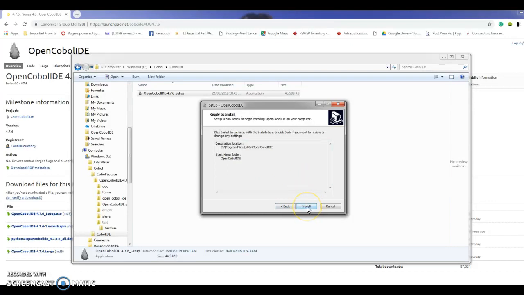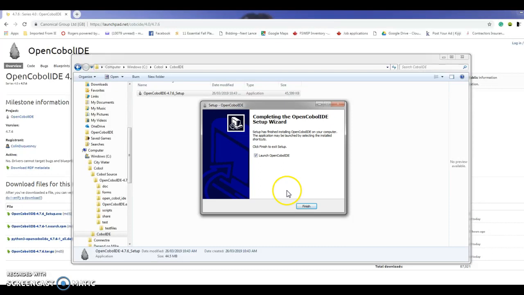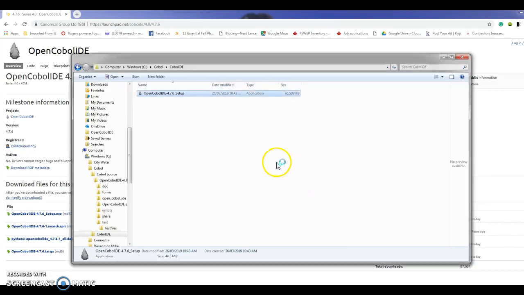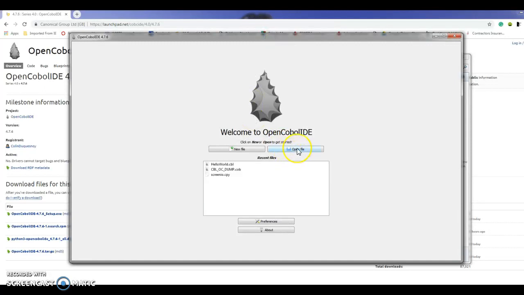And I'm going to start the install. It only takes about a minute for the install. It's very quick because it's not a large application. So it's almost done. Okay, so we're finished, and we're going to wait for the application to come up. It came up in the background here.